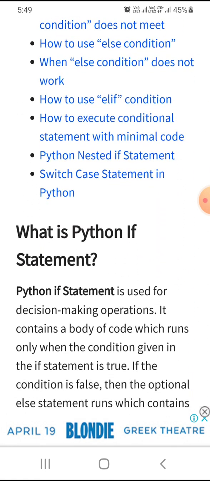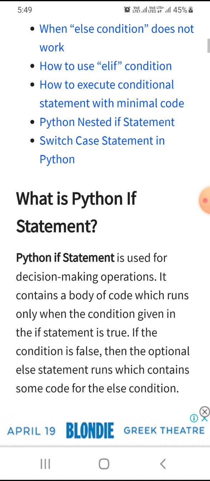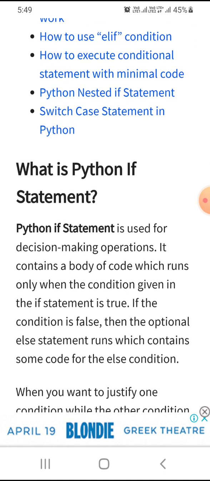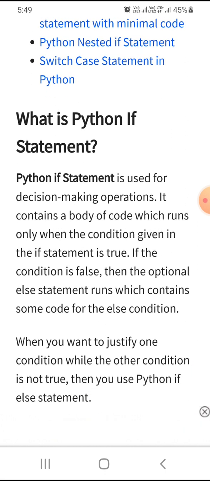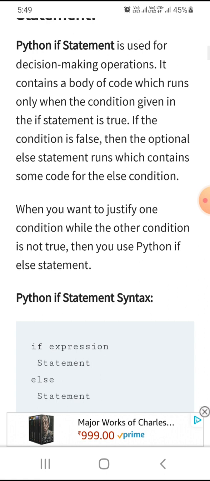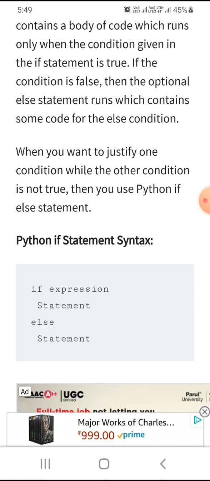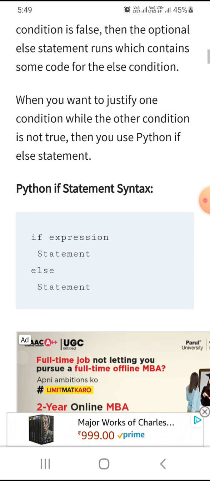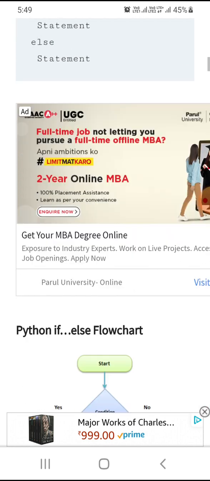The if statement is used for decision making operations. It contains a body of code which runs only when the condition given in the if statement is true. If the condition is false, then the optional else statement runs, which contains some code for the else condition. When we want to justify one condition while the other condition is not true, then you use the Python if else statement. You can see here the Python if statement: if expression statement, else statement.